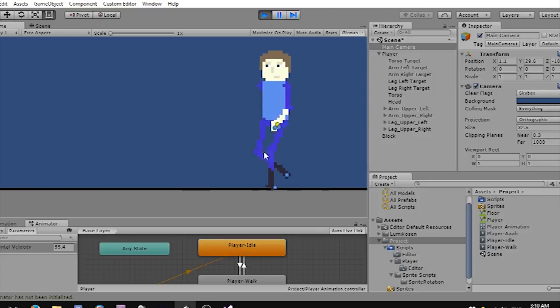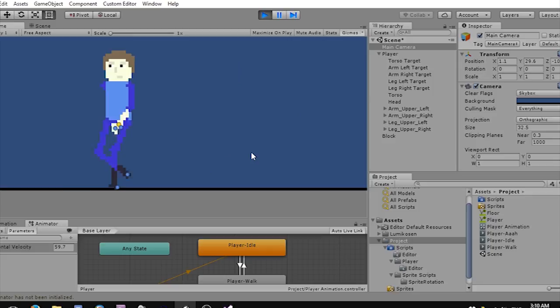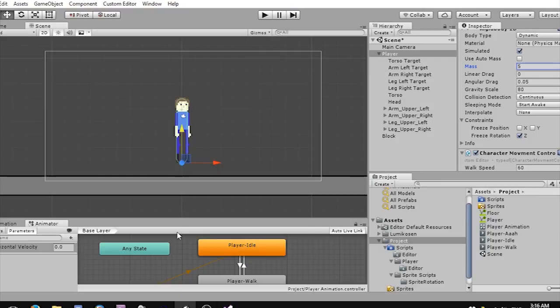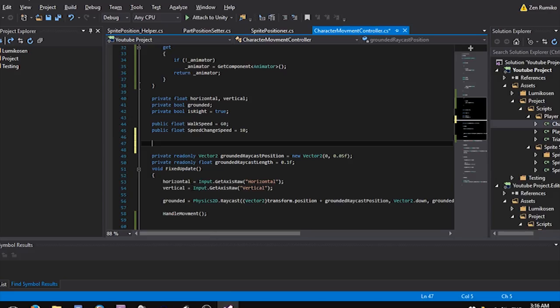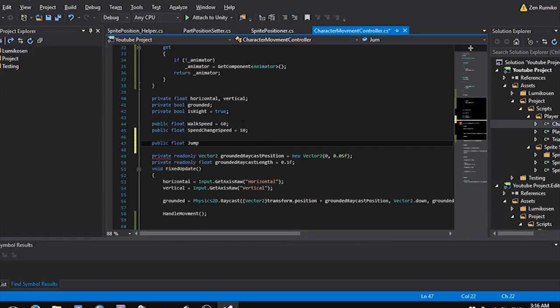The speed I selected at random for him walking is almost perfectly matching up to the animation, so that's worked really well. There's a little bit of tweaking we could do, but it's good for the while. So we're going to add in some jumping. Over in the code we'll add in some new variables. First off, public float jump speed.